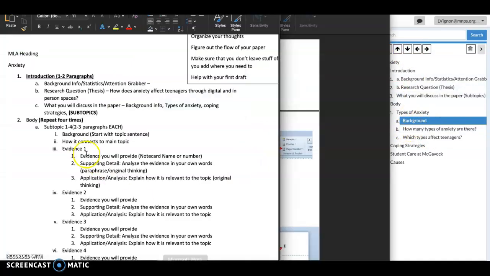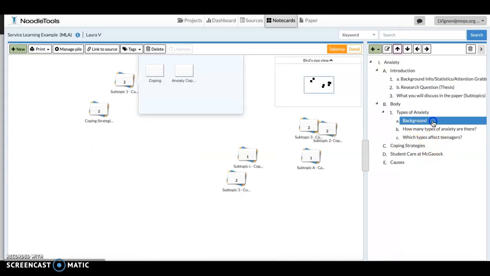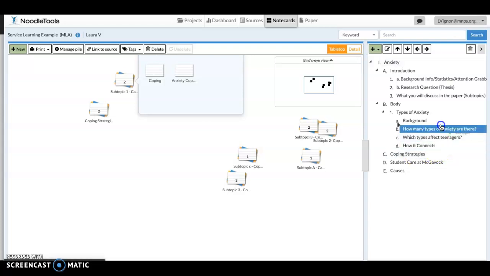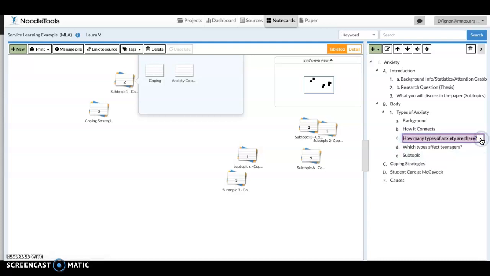Then I'm going to go back up here and add how it connects. So now I'm going to add a section for how it connects. And once again, guys, I've got to drag it back up to the top. So how it connects. Cool. And then these are the 2 questions that you came up with. This is going to help the flow of your paper. You're going to be researching these 2 things. So how many types of anxiety are there? I'm going to add a subtopic, because I'm going to research under that.